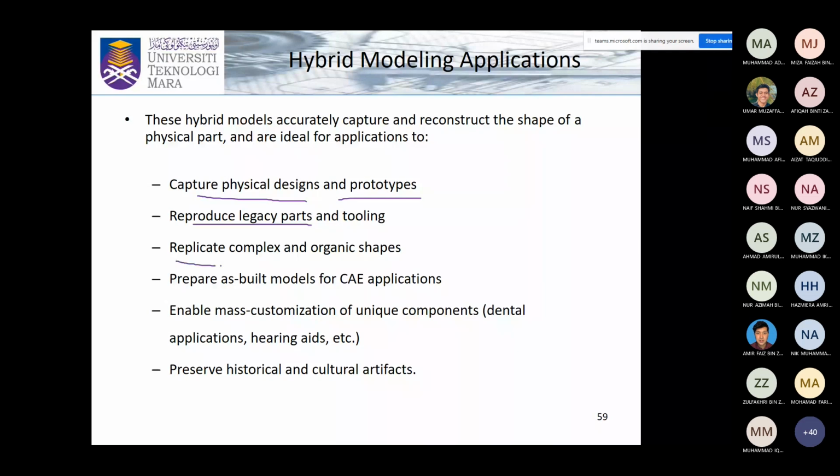You can replicate complex shapes, organic shapes, like I mentioned. Prepare as-built models for CAE application. This is used to know how much our bone can tolerate, what kind of implant to put in our bones and everything. We are using this hybrid modeling. Enable mass customization of unique components, right? Like dental application and all those things. And we can preserve historical and cultural artifacts because they don't have any CAD data, and we can just reverse engineer them and redesign them.